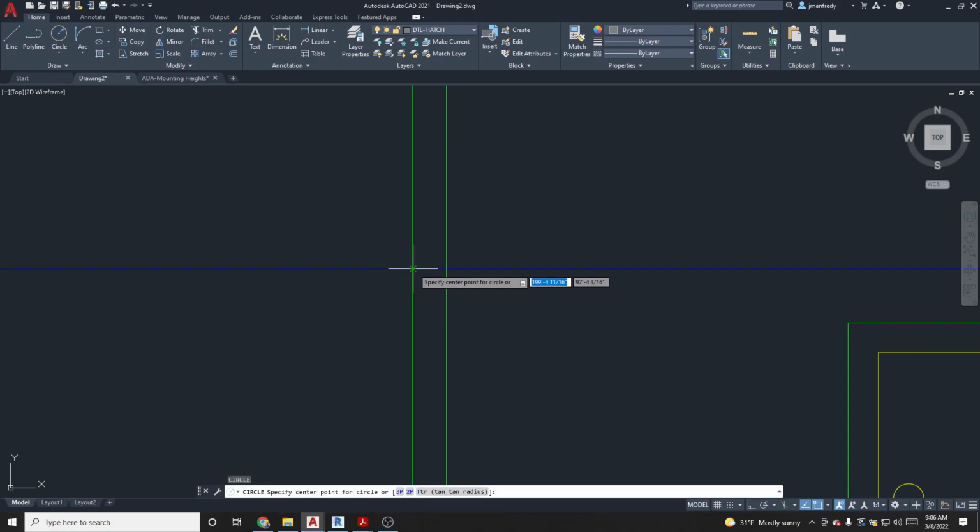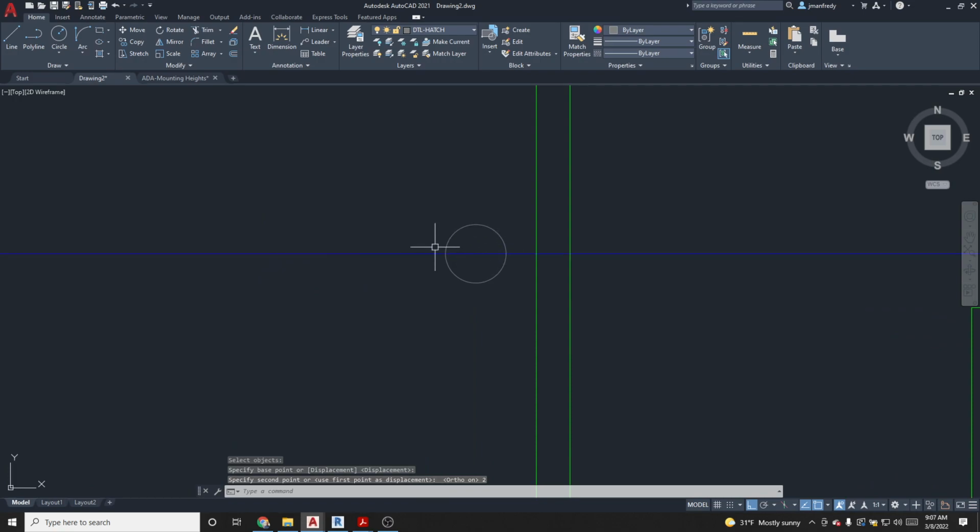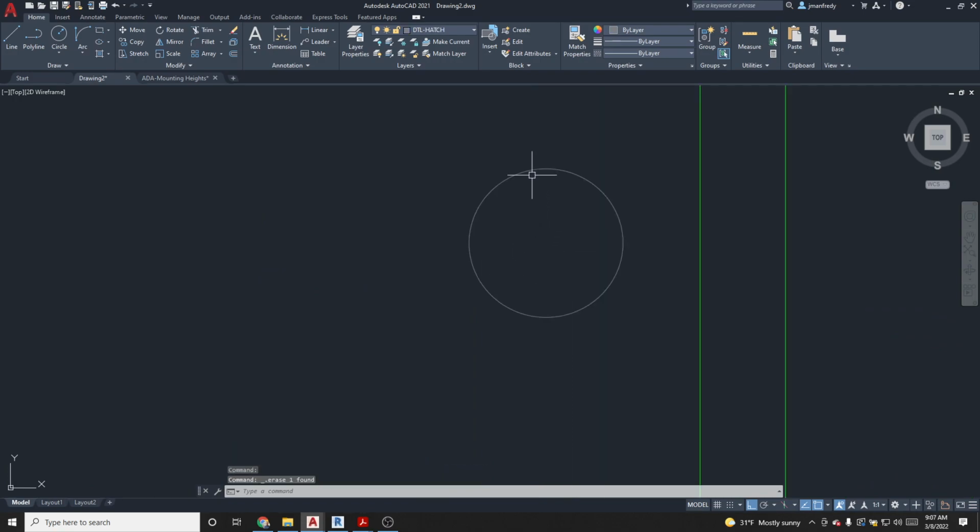C for circle, that intersection right there. D for diameter. I can type D for diameter. I don't have to accept the radius of the circle. I can type D for diameter, and the diameter is, let's say, 2 inches. Then I move this to the right with my ortho turned on, so it's perfectly straight. Move it to the left. Let's say 2 inches. I don't need this line anymore. And we're drawing a handle.